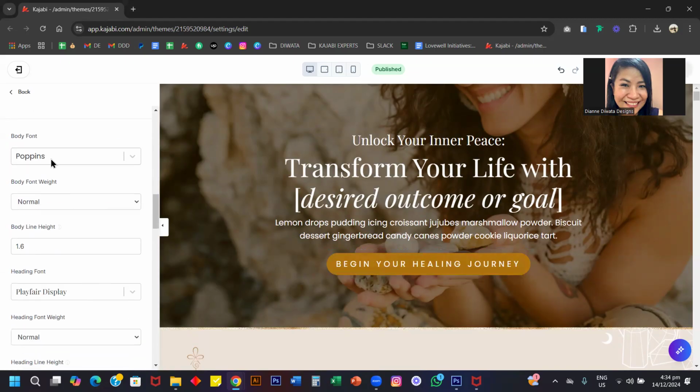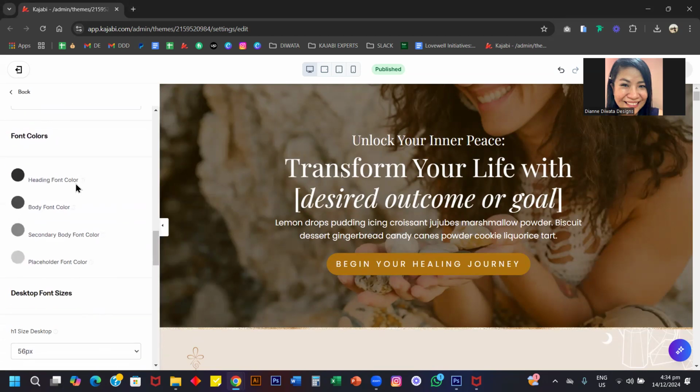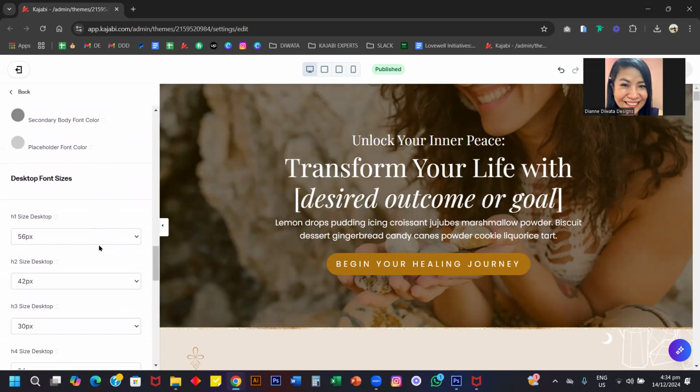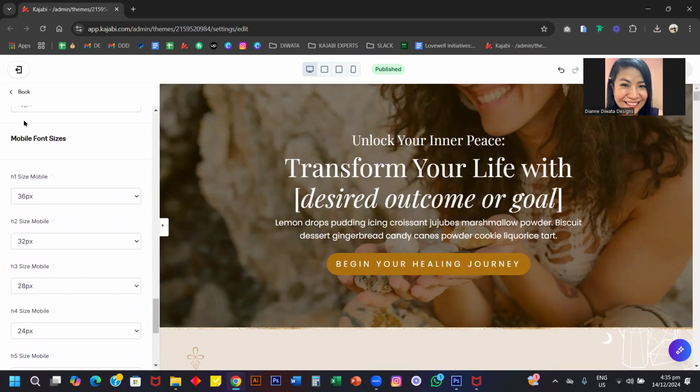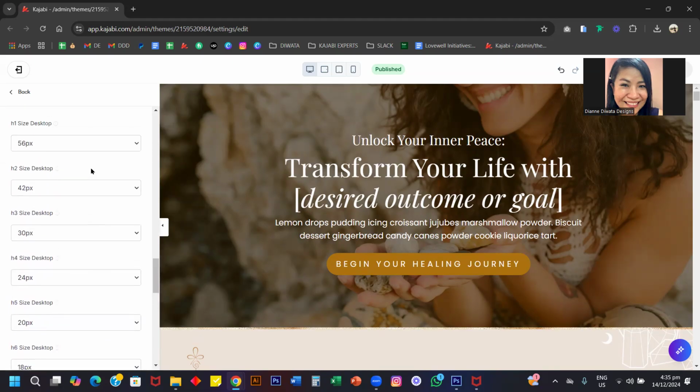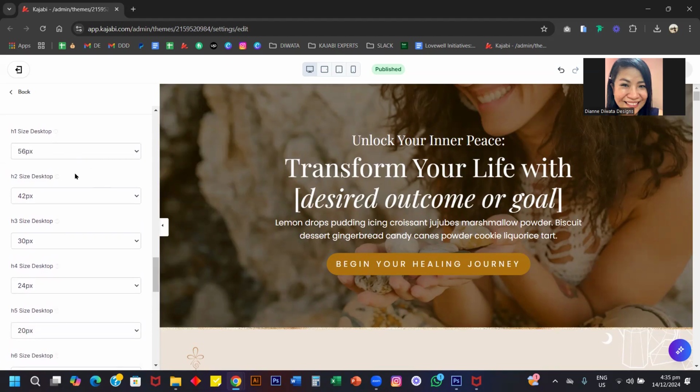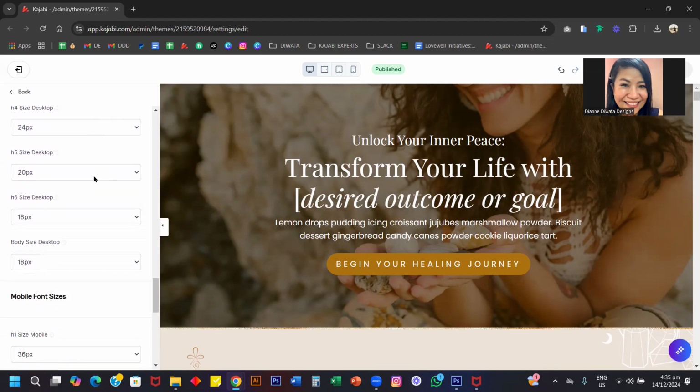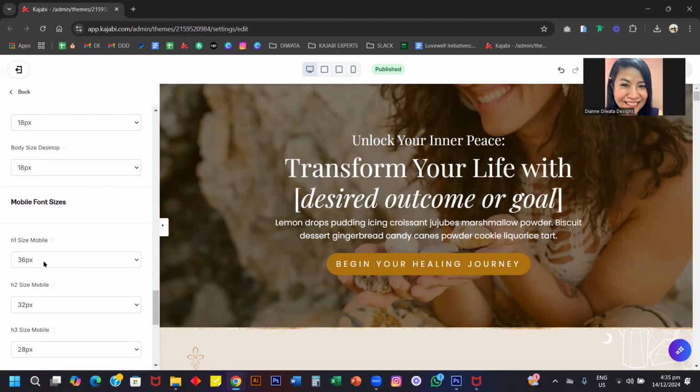And then you can also have or use the native font styles inside the Kajabi page. Or if you have your own brand font and you need help or support in installing it, let me know. I'll be happy to do that for you. And then if you scroll more, you can edit the font colors, the desktop font sizes, and at the bottom would be the mobile font sizes. I would suggest that if you are using, say, 56 pixels for the desktop, it may not look good on mobile. So you make sure you decrease the font size in mobile.